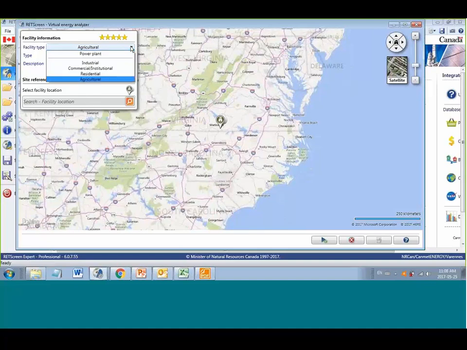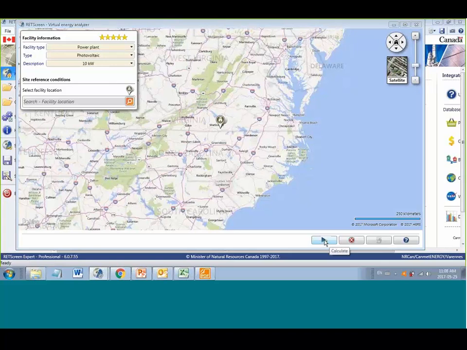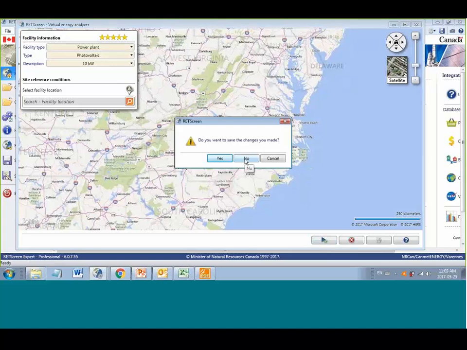So here I could have clicked on this and said, it's actually a power plant and it's a photovoltaic project, and I'm going to locate it here in Danville, so I won't change that. And then I click OK here. I'm not going to save the changes.